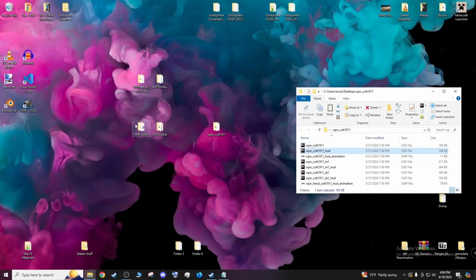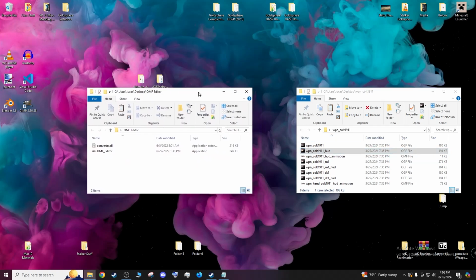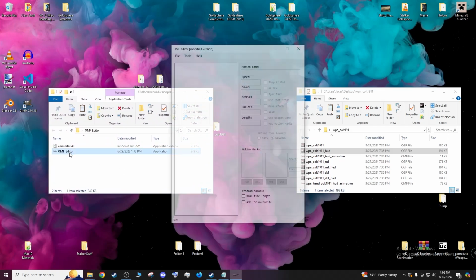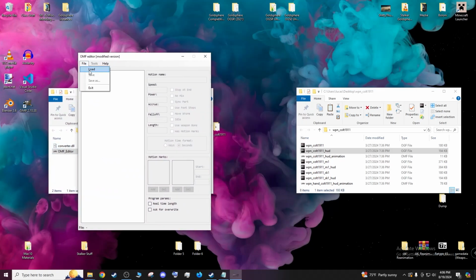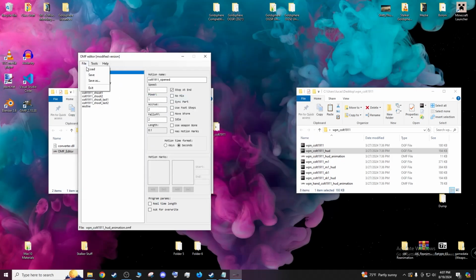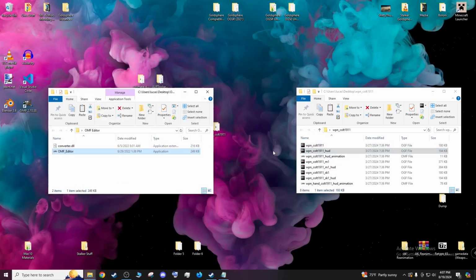Next one I want to talk about is the OMF Editor. This deals with hand animations and weapon animations, and it works basically the same way. You open it up, you load, and you're able to see them both. Or you can just make them open by default using this program right here, like I did.